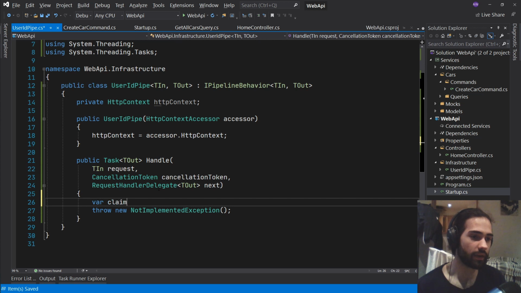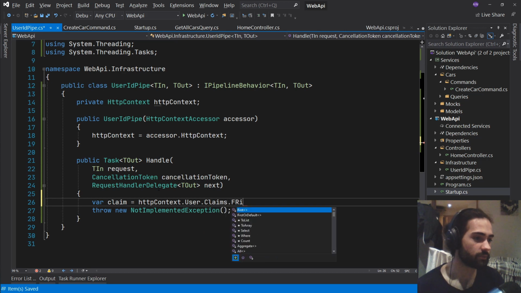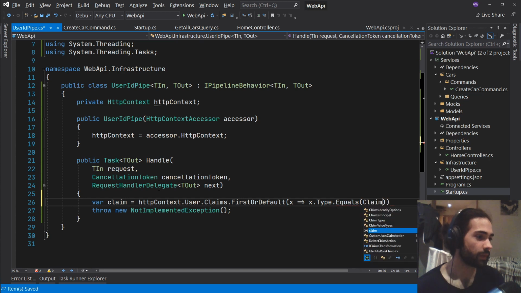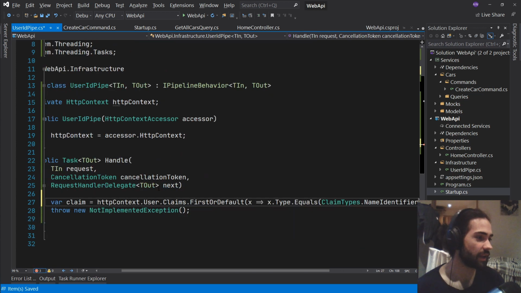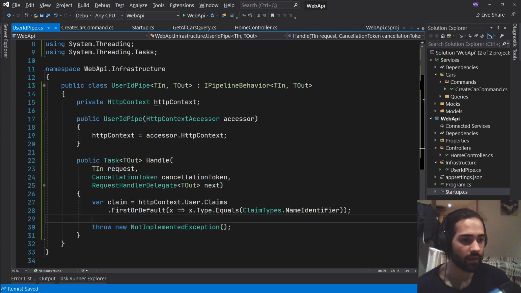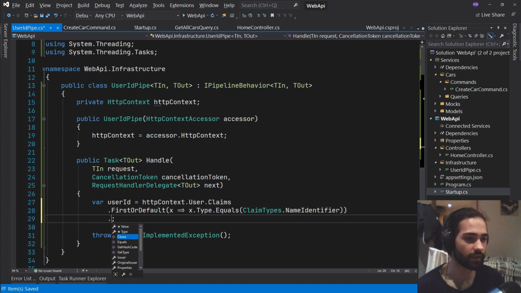Okay, so we have the HTTP context. We can go ahead and grab the claim that we need. So, HTTP context user claims first or default, and let's say we want the type that equals claim types name identifier, right? So we're grabbing the user ID. Let's not forget to select the value.